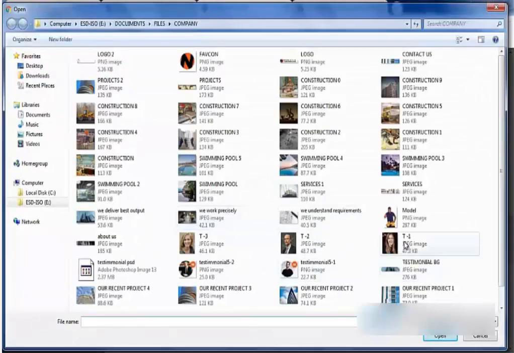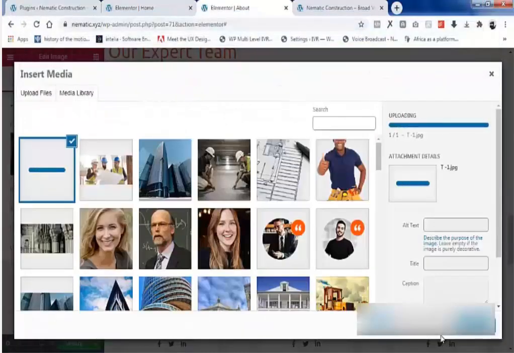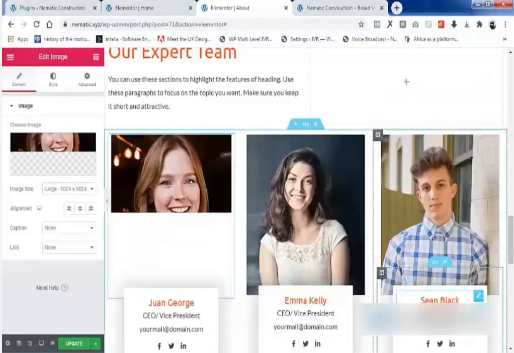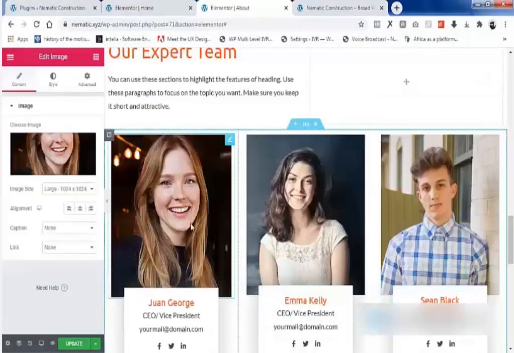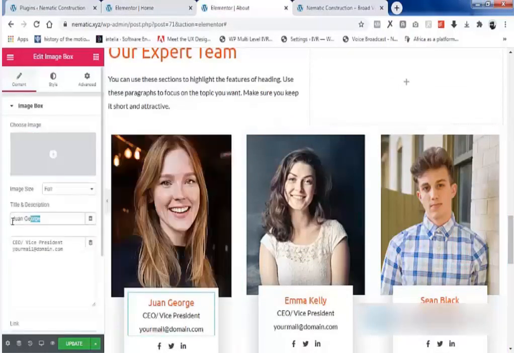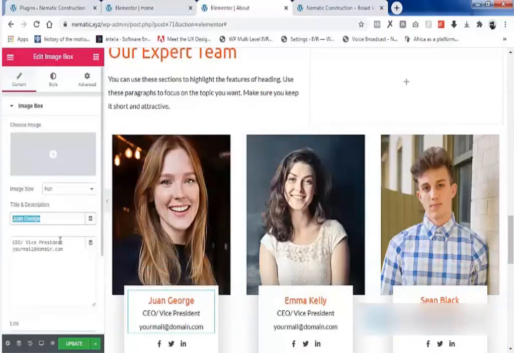Okay, so we're going to be using our T1, so I'm going to click on it. So this is open. So I'm going to click on insert media. So as you can see, our picture has been changed. So if you click on this here, you can edit her name here, and also you can edit her position and her email address here.